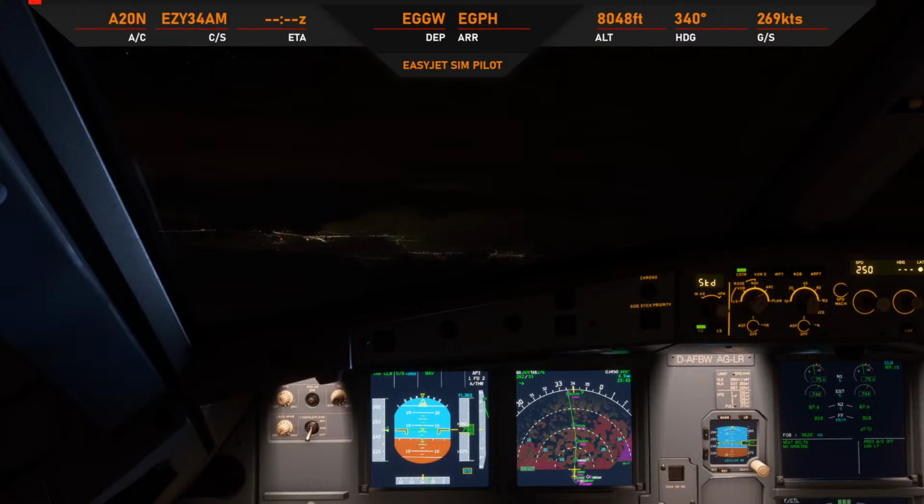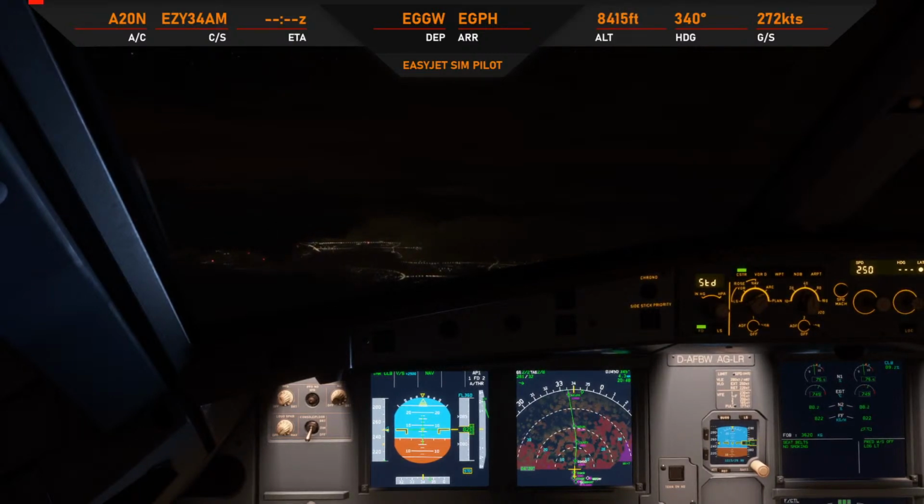It's a shame with no ATC, to be fair. Always makes flights much more realistic. I wonder if we've got any ATC up in Scotland. Let's have a little look.